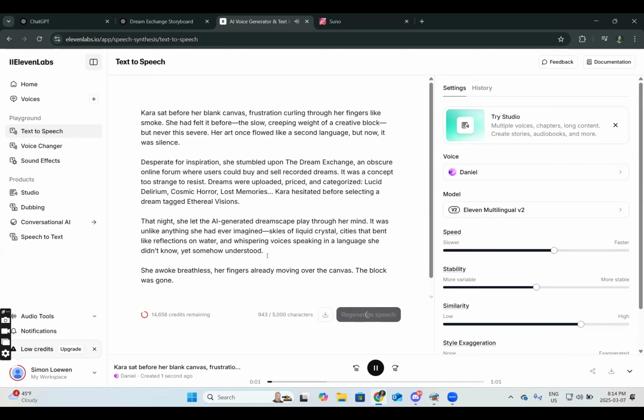Kara sat before her blank canvas, frustration curling through her fingers like smoke. She had felt it before, the slow, creeping weight of a creative block, but never this severe. Her art once flowed like a second language, but now it was silence.